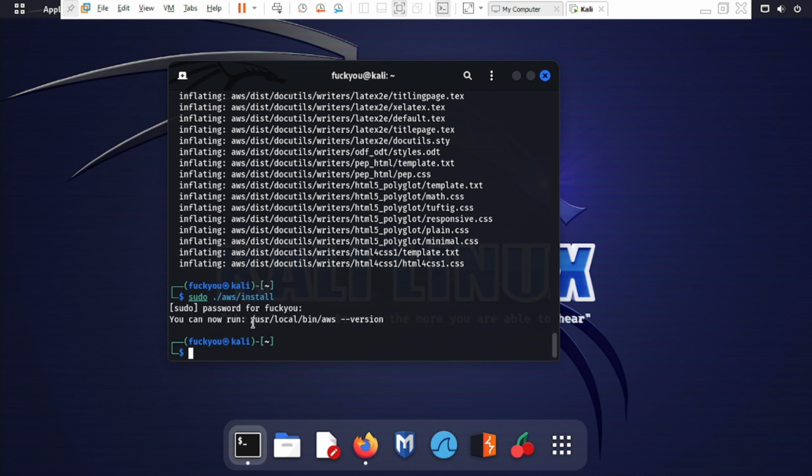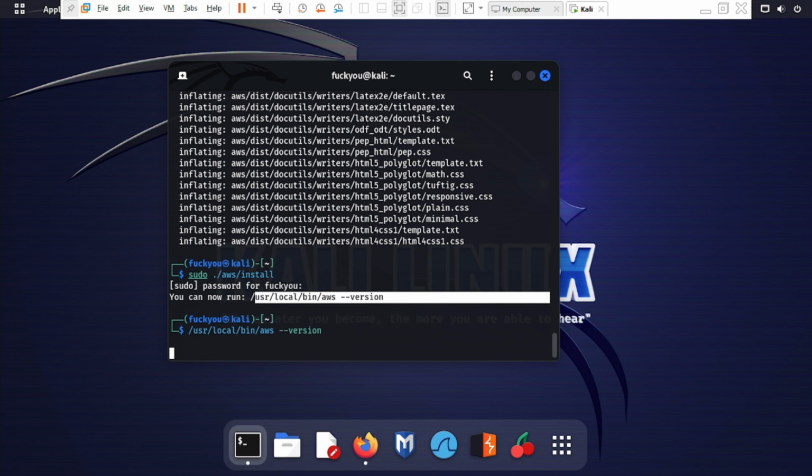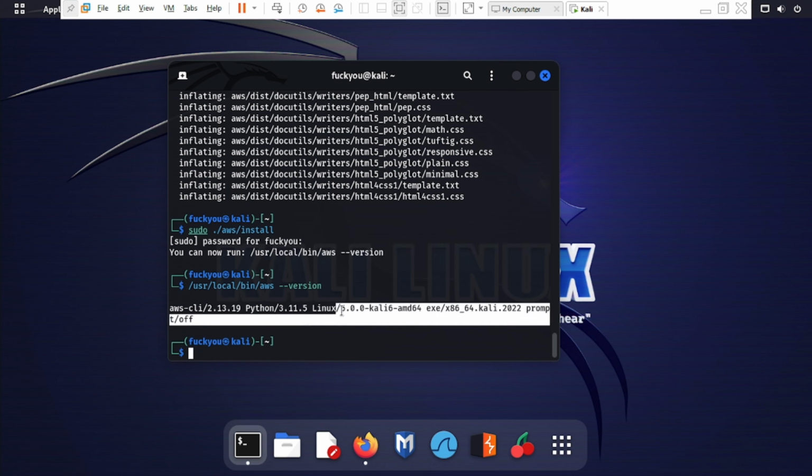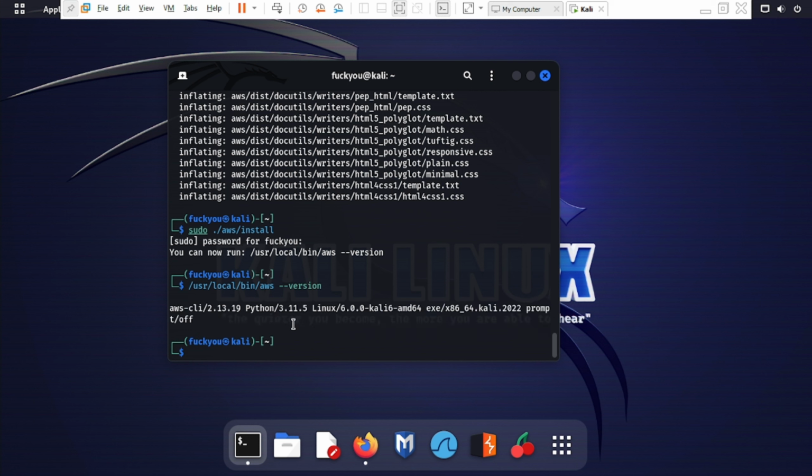So now we are going to verify that everything is properly installed. So you can see that it is installed here. So you can just copy this one and it will show you that if it is installed or not. So if you get the response like this, it means everything is properly installed.